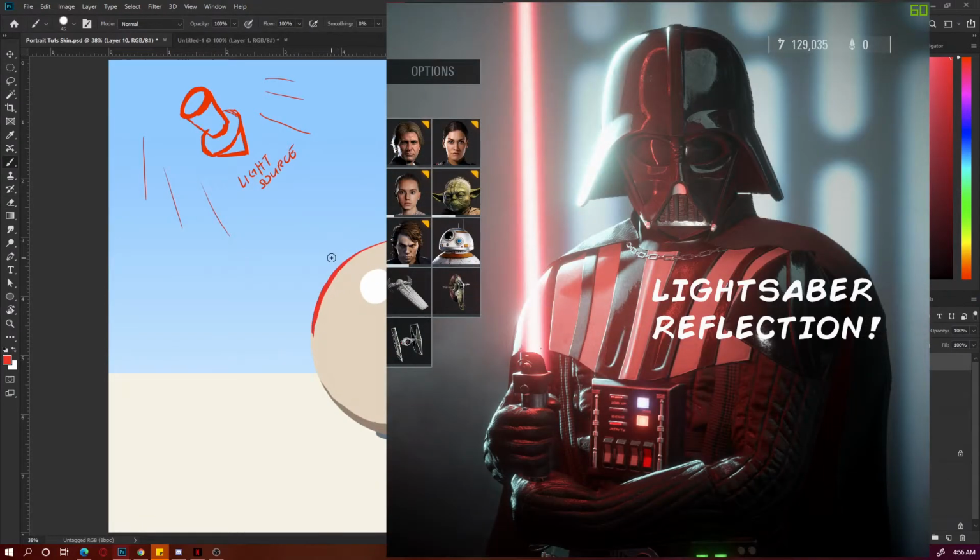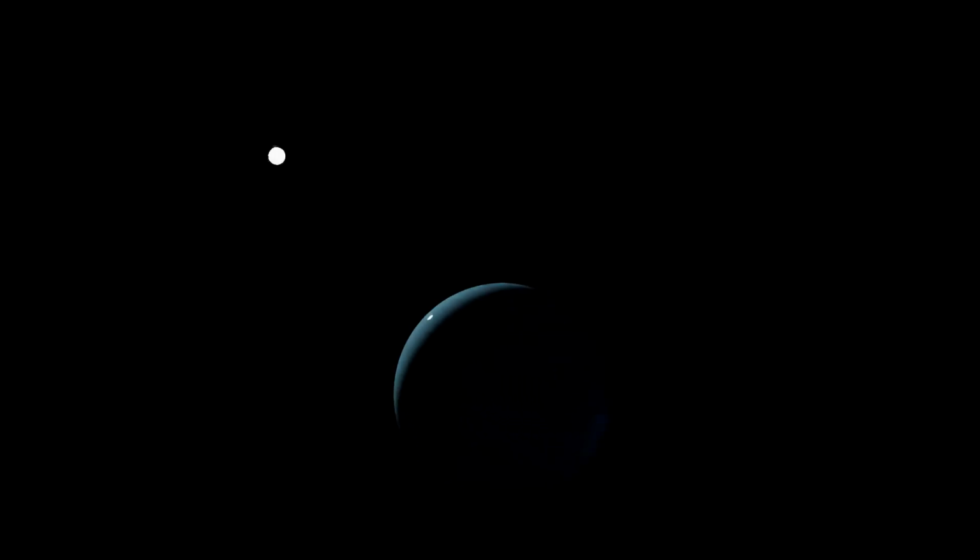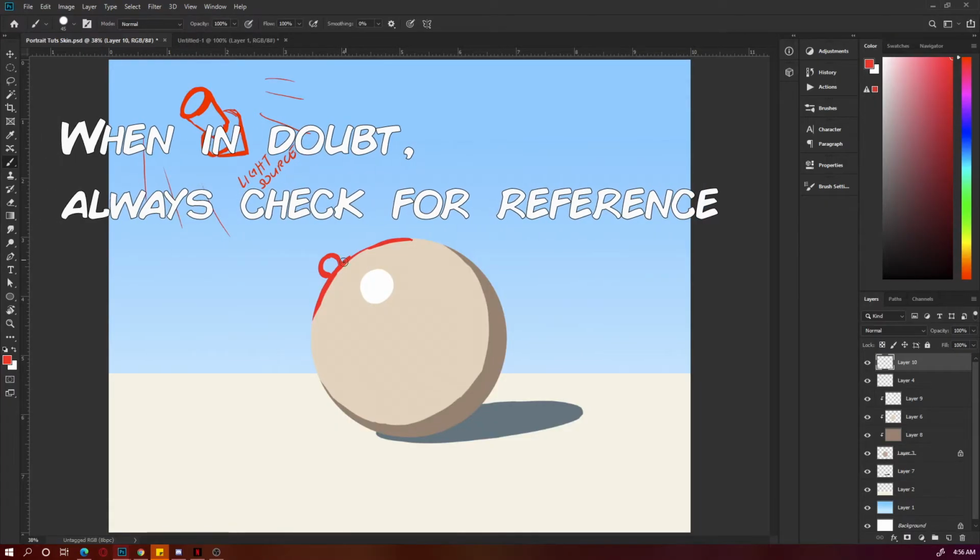Let's try a Star Wars example for this. After seeing that in 3D, it tells me that I made some little mistakes. But hey, that is why reference is important.